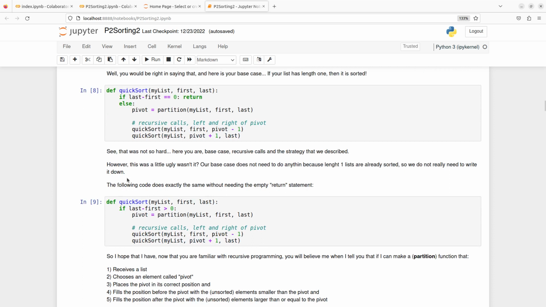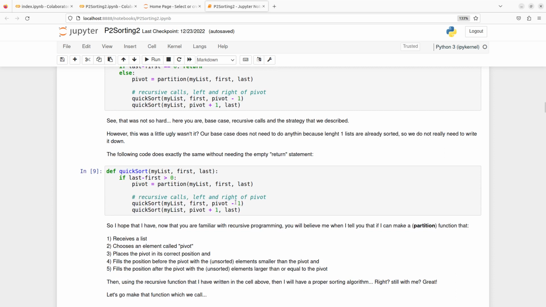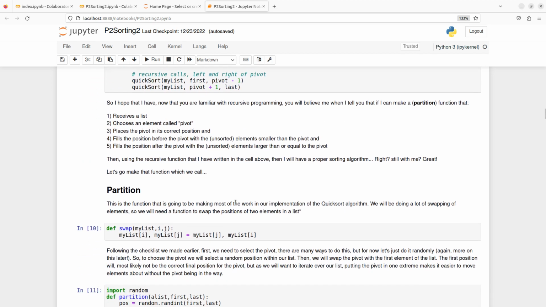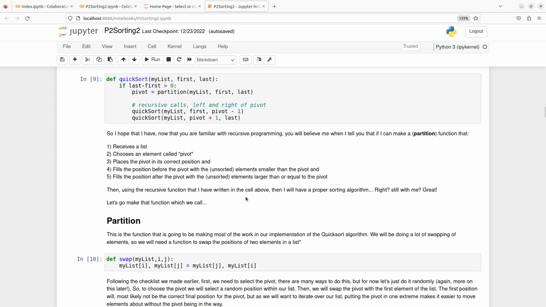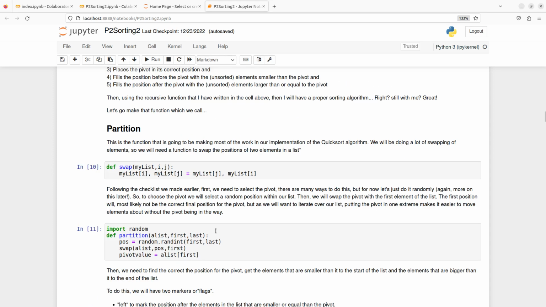Okay, I can play around a little bit with my code because this return thing is not too pretty, and I end up with this code that does exactly the same thing. Okay, so this is a general idea of how the quicksort algorithm will work, and now I'm going to go a bit deeper into the partition function.